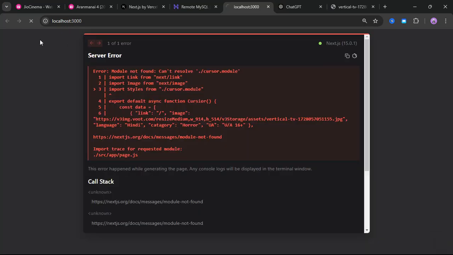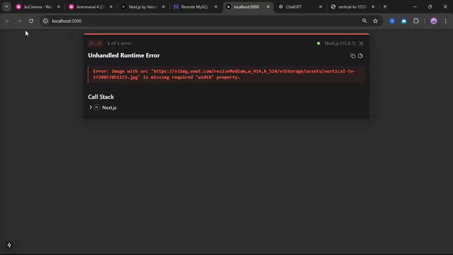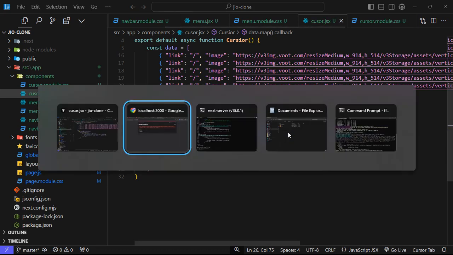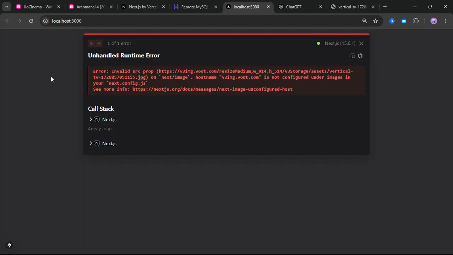Now if I refresh, I should get the data. Okay, width and height we have not provided, that's fine. So now here I will say width to be 500 and height to be 300. Okay, and if I refresh it, hopefully I should get the data. So it is saying something like these files are not valid.